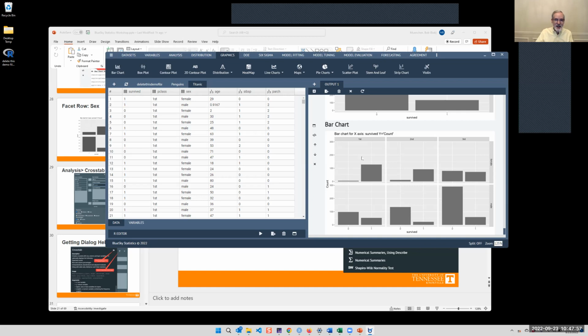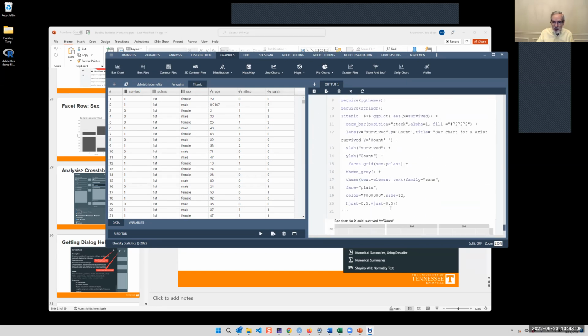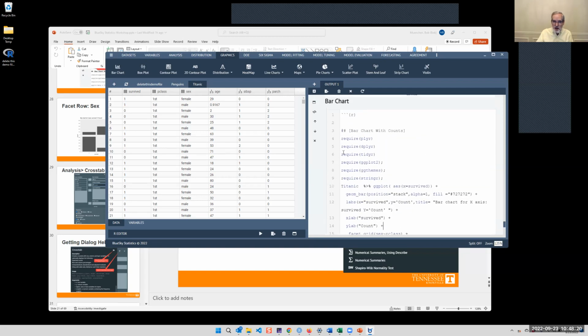So anyway, you can do very, very complex graphs just with a few clicks. And it's just adding on more and more code, so here is the facet information that was required to do that. Not hard, but it's nice that you didn't have to remember how to do that.